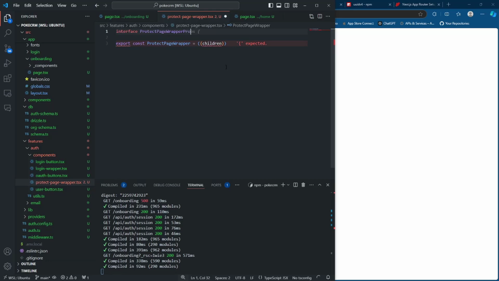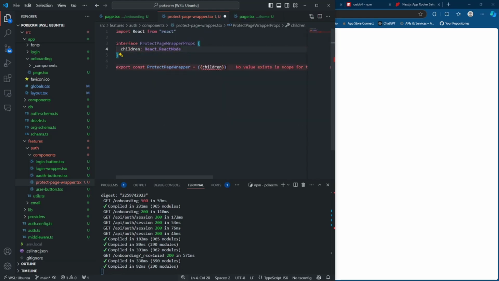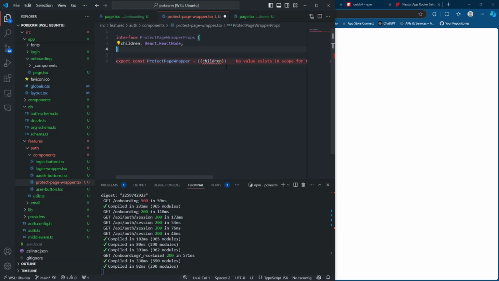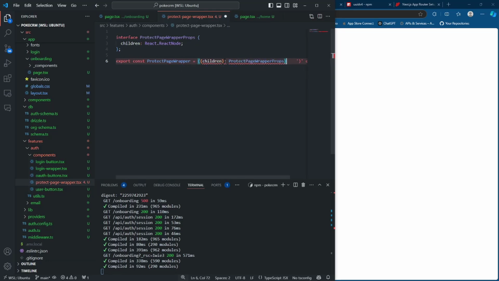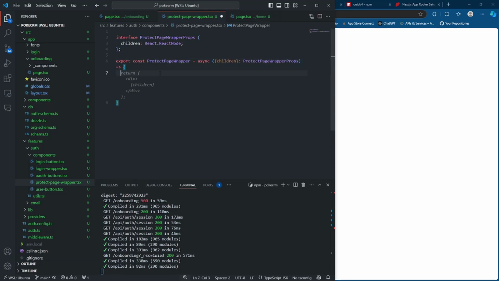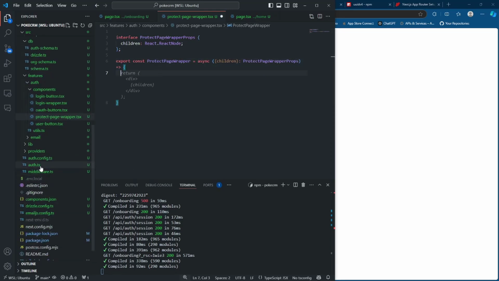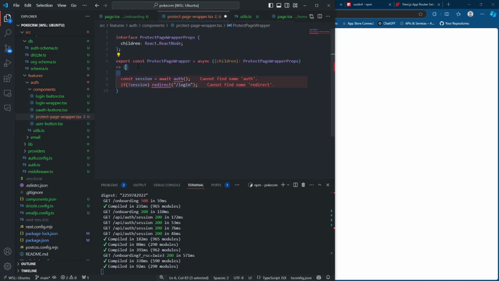Interface, protect page wrapper props, children, react node. We don't need React to be imported there, so we'll remove it. We're going to give type to our children, protect page wrapper props here. And this is going to be the asynchronous function here. And we're going to do a similar thing to what we had inside of our utils, inside of the protect page. We're just going to grab this chunk here and paste this in here.